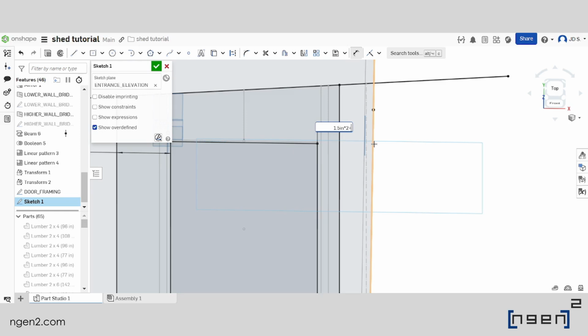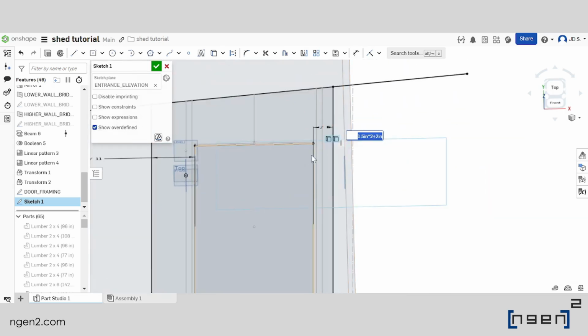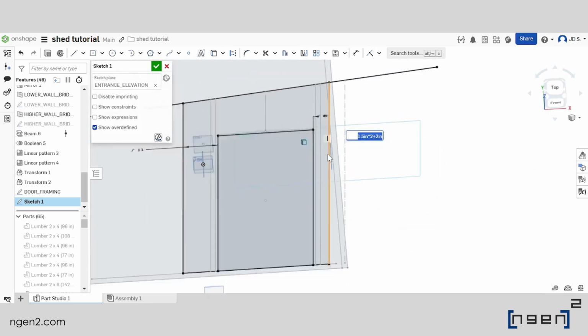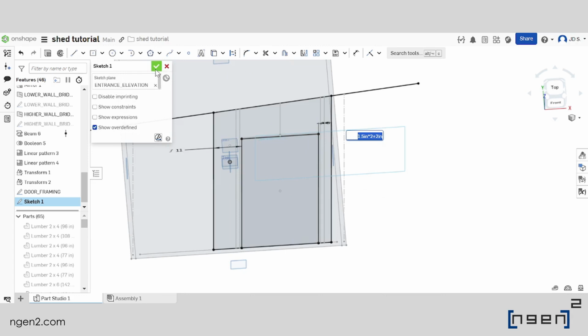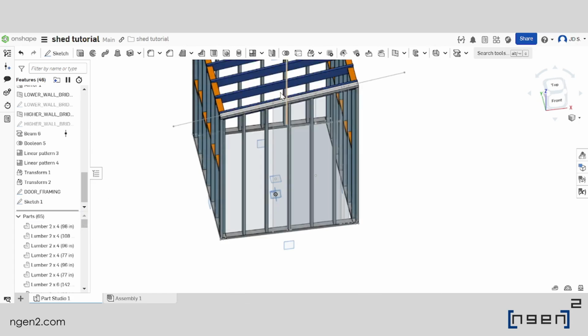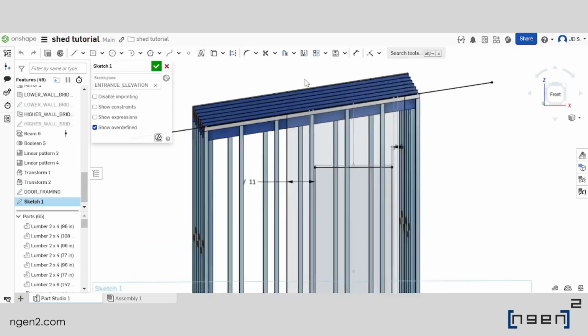But for now, we will only add 2 inches to this, because it's closer to the perimeter of the shed, and we don't want to delete the end stud. Accept this change. And now we will unhide the 3D. But we need to make one more modification.